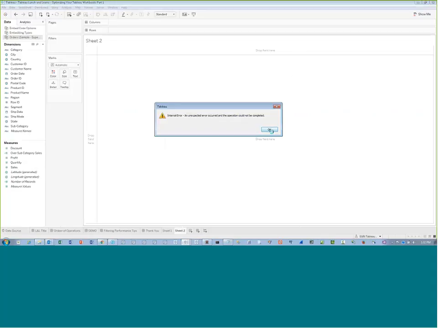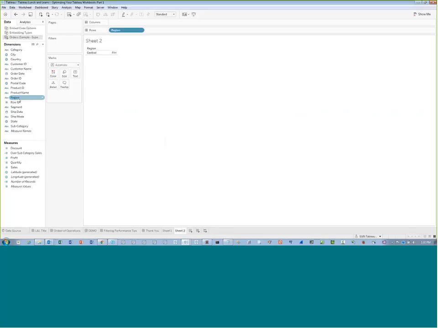So if I double click on region now, there we go. If we double click on region, I only have 1 region. We know we had 4 before because in the previous example, even when I was using a context filter, I had the ability to switch regions. But with a data source filter or an extract filter, you don't even get that option, right? The data is not even available to you in Tableau.